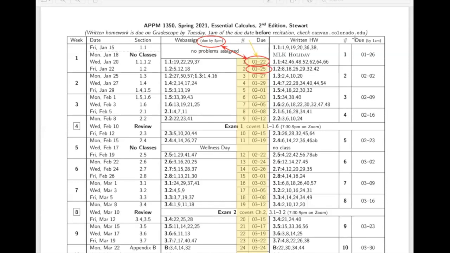So yeah, just for a typical week for you, you come to class, maybe go to an office hour, do the WebAssign, make sure it's done by 5 p.m. You're working on a written homework. Maybe you're going to office hours, getting help with that. The written homework gets uploaded by midnight on Tuesday, 1 a.m., so that's kind of a typical thing.